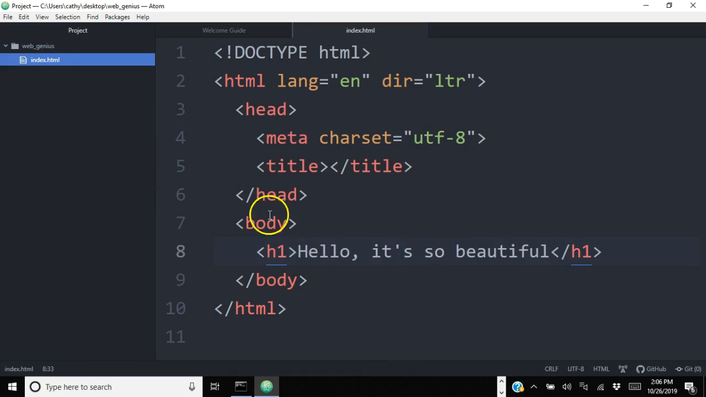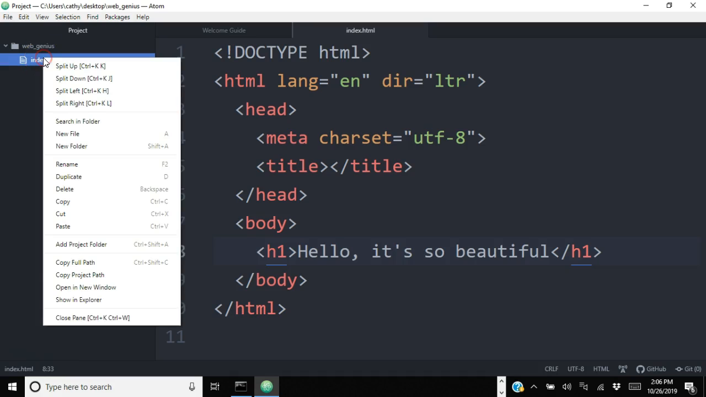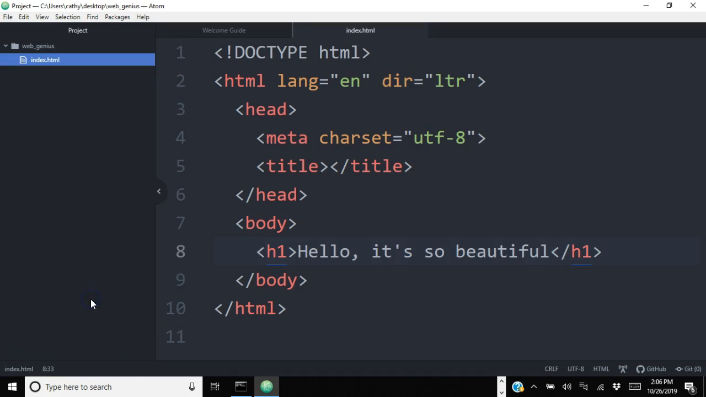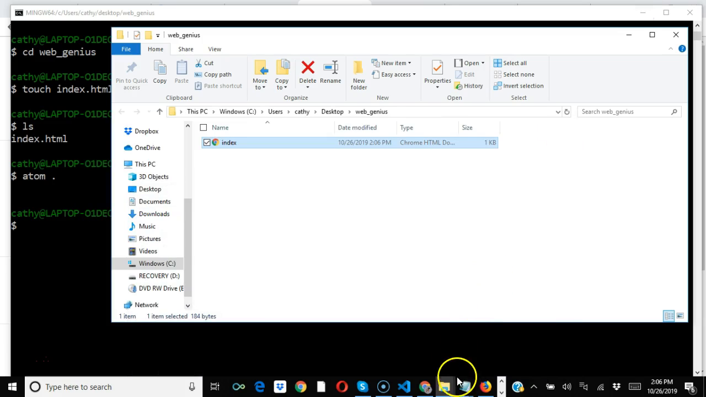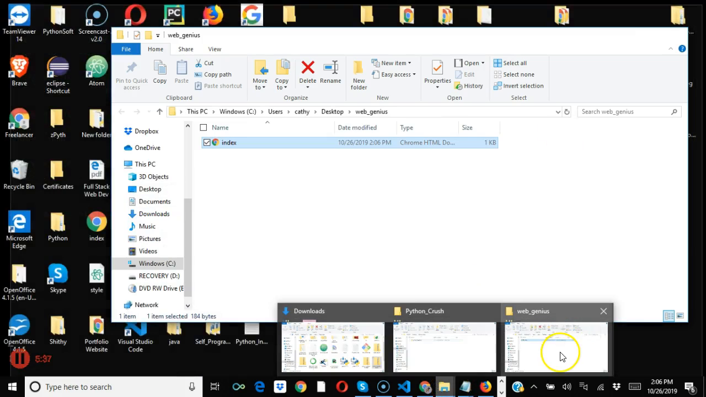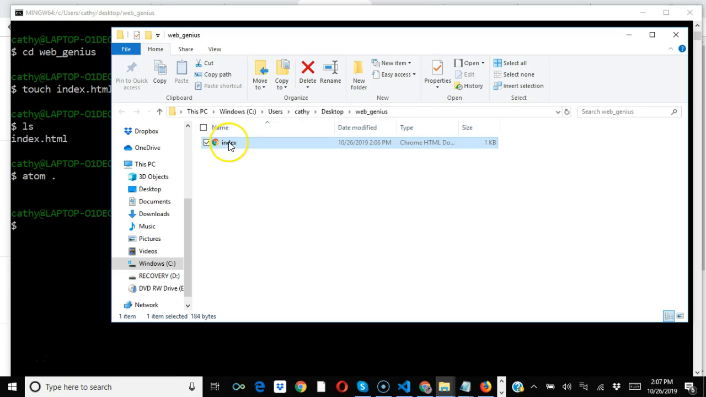Is it opening or not? If it is not, then we have to right button click again and go to show in Explorer. I guess it is already open right here. Where is it? Right here, index.html. Double click or right button click, and hello, it's so beautiful. This is our basic website.